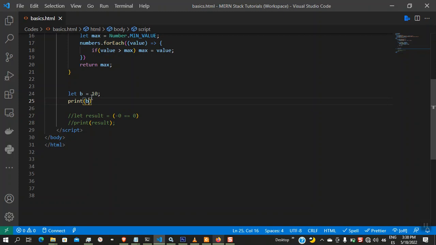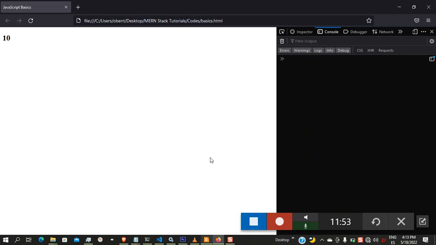The triple equal is still comparison, but it compares type and value, while the double equal compares value and not type. So just take note of that.